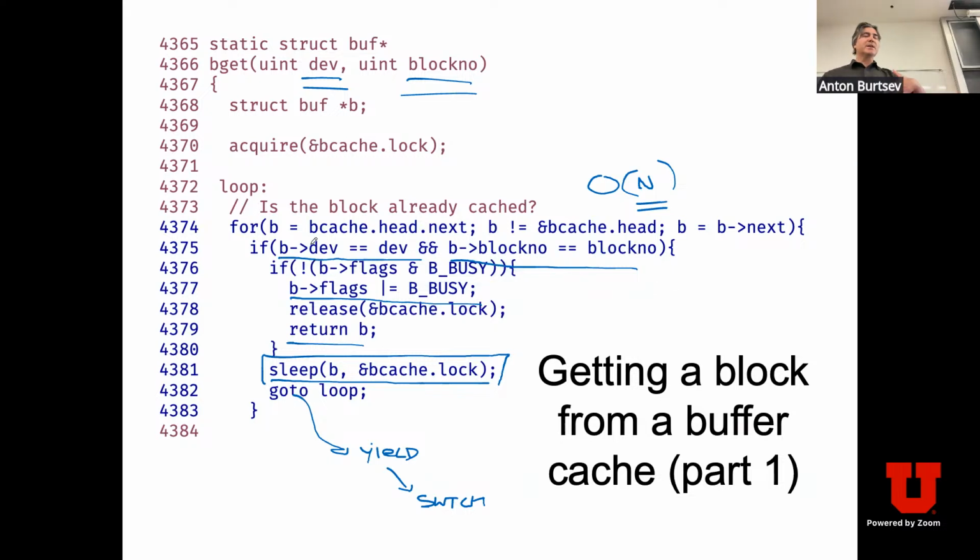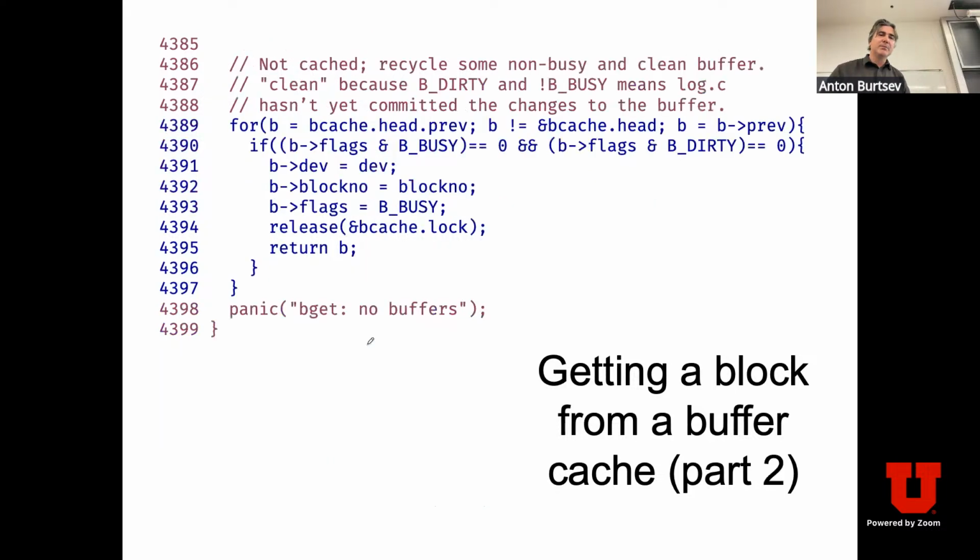So first, a linear scan to try to find the block. If it's there, we're lucky, and we return it to the caller. If we're not lucky, xv6 says, okay, now let's try to find a clean block.